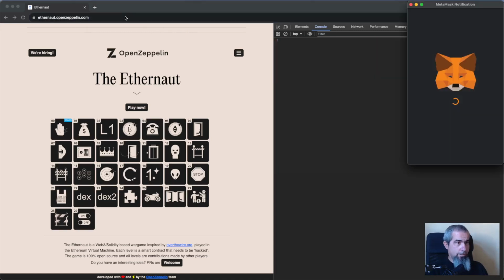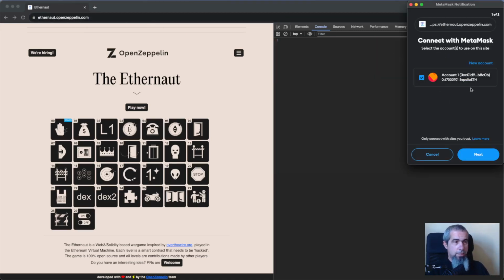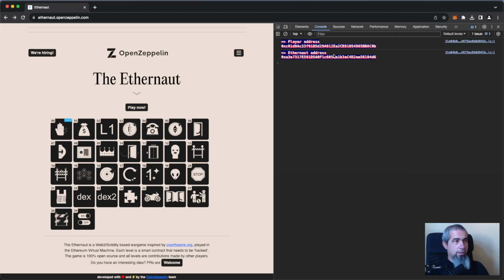And now let's try it out. Connect with MetaMask. Yes, perfect. And we don't have the error anymore. So now we can go and do our challenges without any problems. Okay, so this is it, guys. It's as simple as this. We just need to follow these steps, and then happy hacking, you geeks like me.